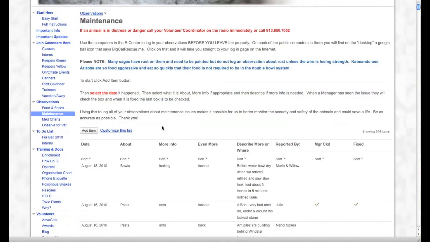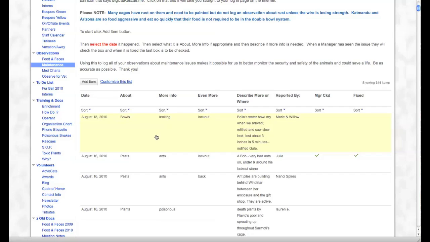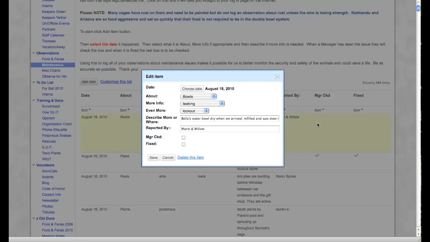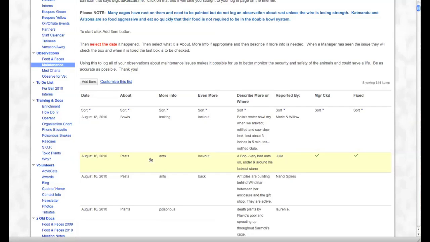Under the maintenance chart, we can list anything that's going on with the cage, such as a bowl that's leaking. It's in the lockout. It describes a little bit more here that it was Bella's water bowl. Marie and Willow had reported it, and yesterday it was fixed. So I can click here and choose that the manager checked it, which she did, and we fixed it, and save it.